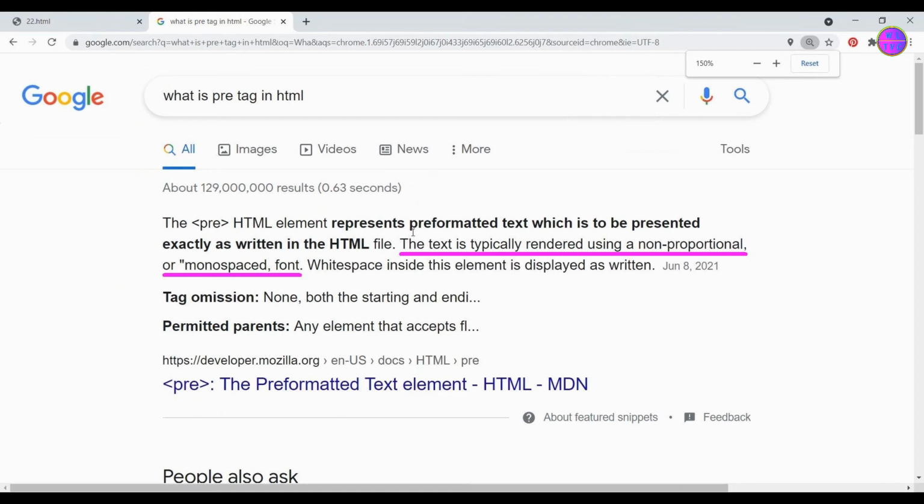The text is typically rendered using a non-proportional or monospaced font. This means the text will be rendered in a non-proportional or monospaced font. It is just describing the type of font. Anyway, hope you guys got it.